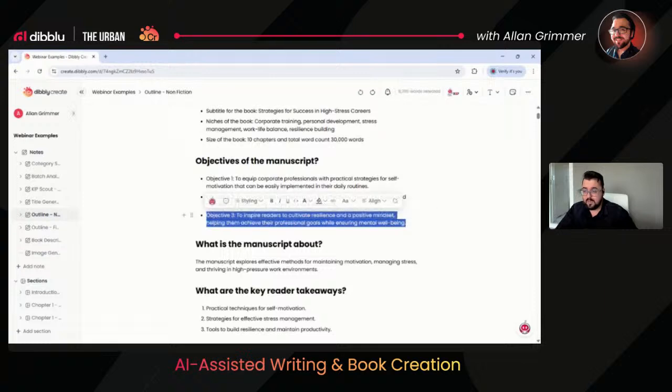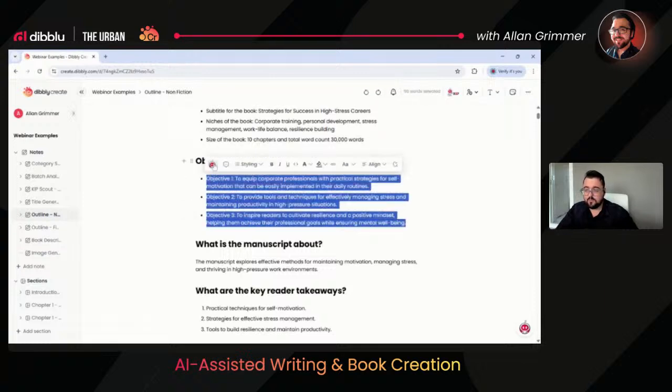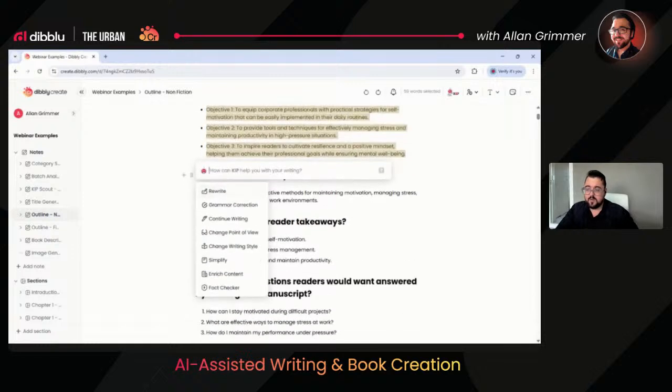You could even go ahead and highlight what we already have here. You could highlight this whole section, open up our little inline CIP, and have it continue writing. Or you can have it enrich this content if you feel there's not enough information here. Don't be afraid to make use of inline CIP to really up the level of any content you feel is lacking.